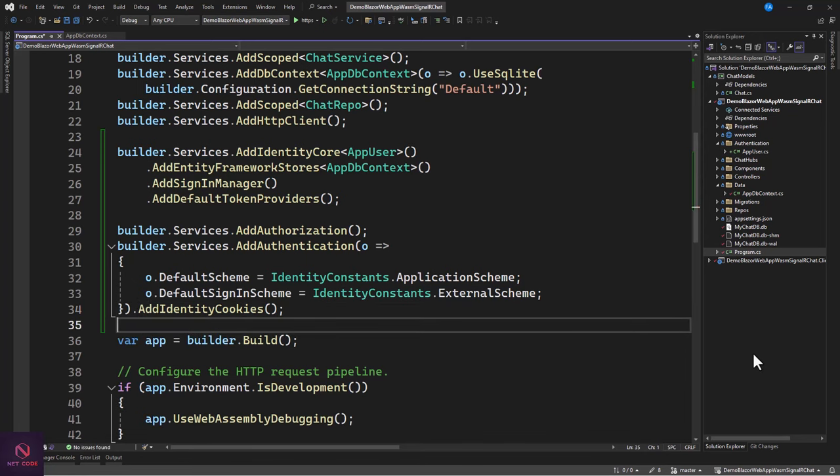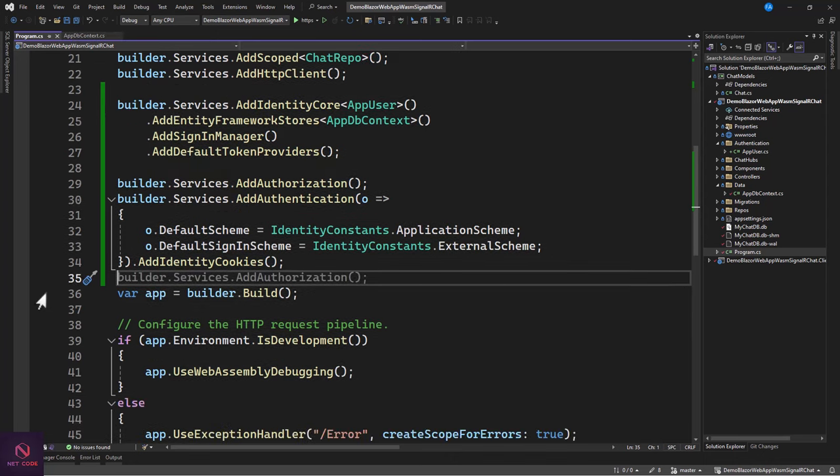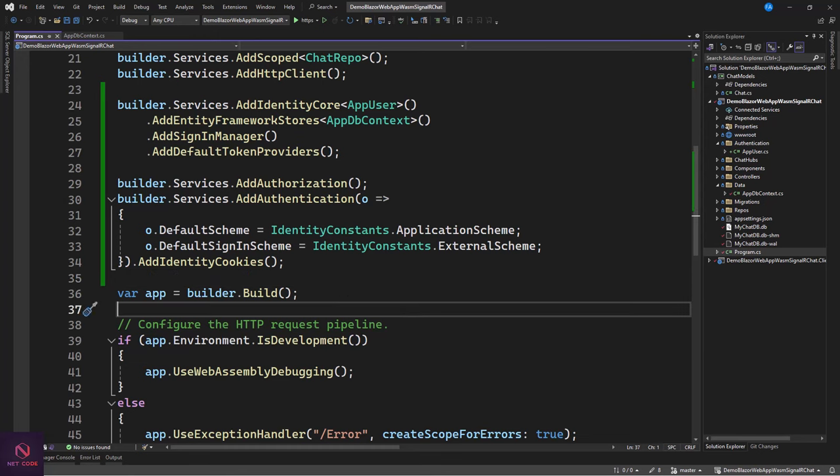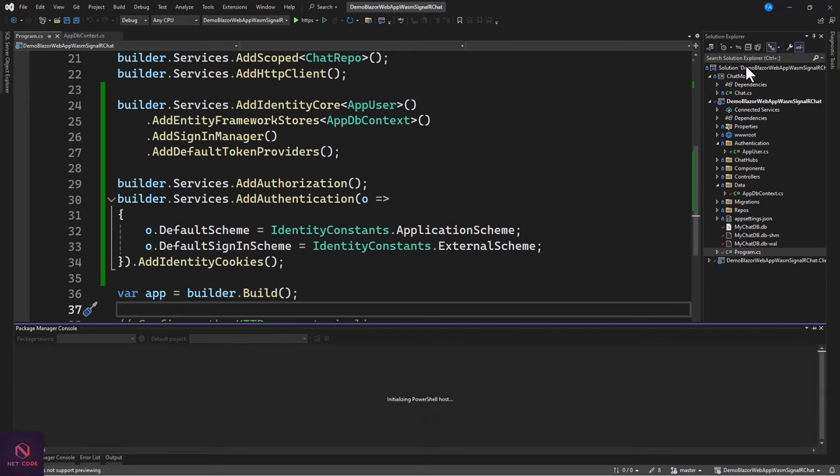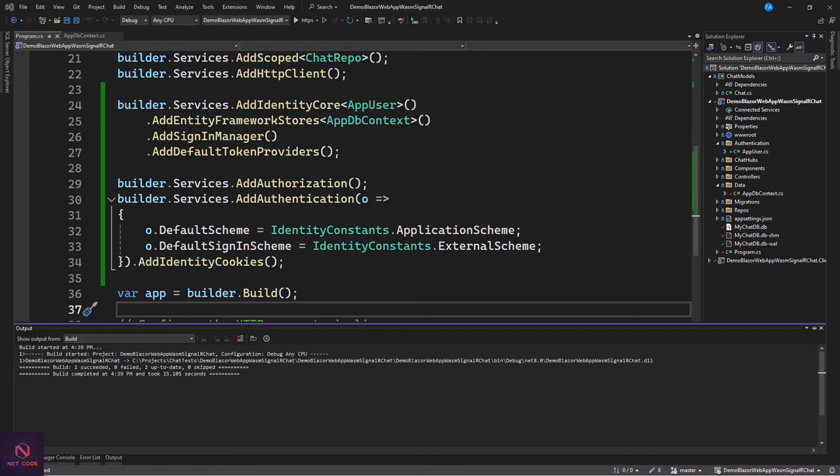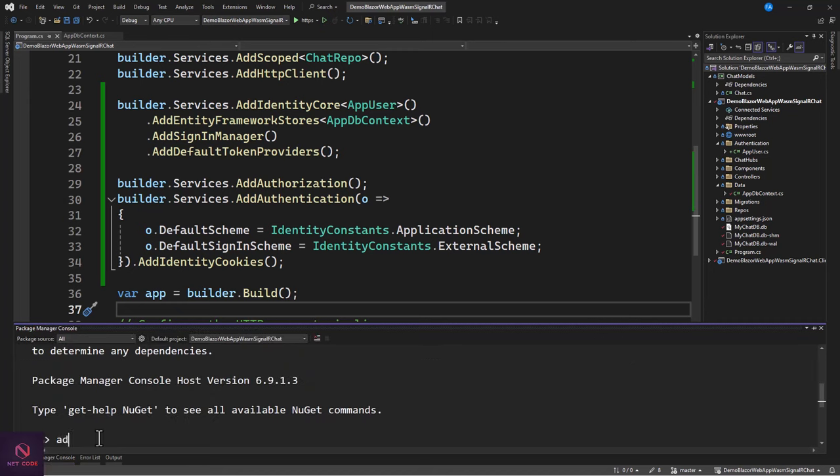Okay, so once you're done with this, we need to perform migration so we have the database created, the new tables and so on. We need to actually do it. So from the Package Manager Console, first of all, let's build this project. So build solution. This is built successfully. So we go to the Package Manager Console, then we say Add-Migration, we say AddAuthentication.